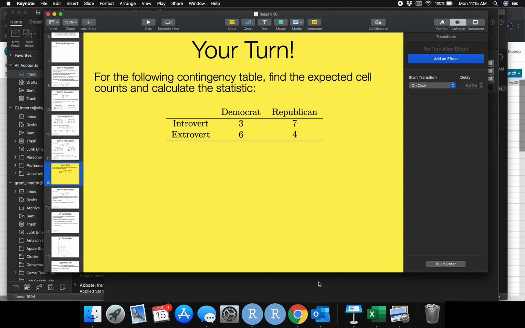Okay, so first is the chi-square stuff. So here, this is the first your turn of lesson 10. And here I ask you to find the expected cell counts and calculate the statistic. Now, I want you to do this by hand and show your work, not by plugging it into StatCrunch, but this is a nice example that I'll use to actually do a hypothesis test in StatCrunch.